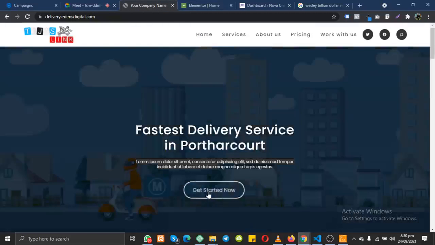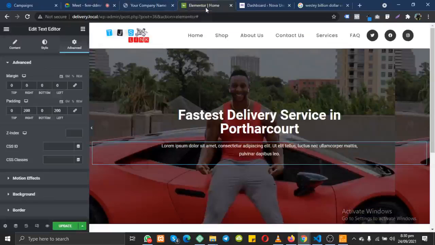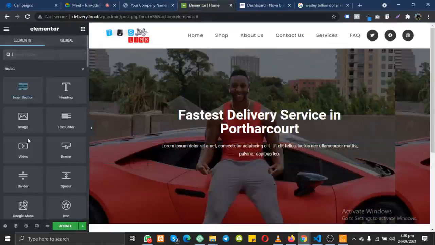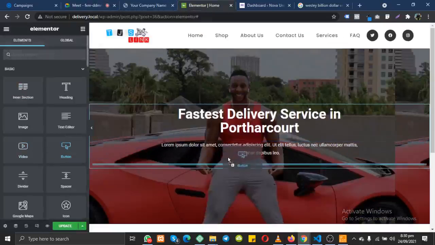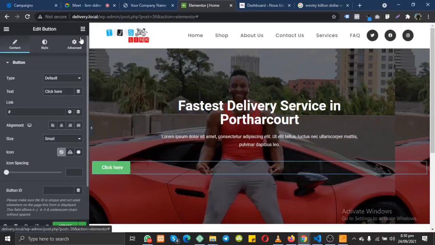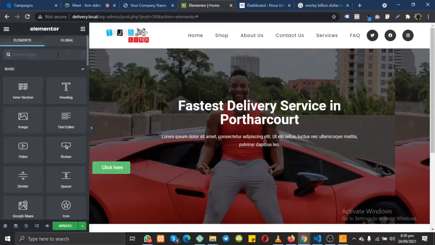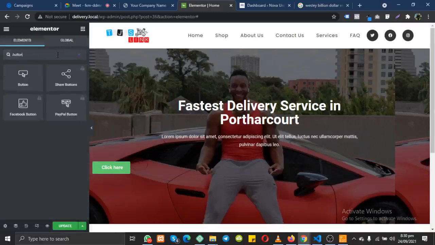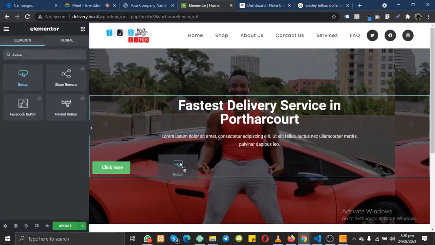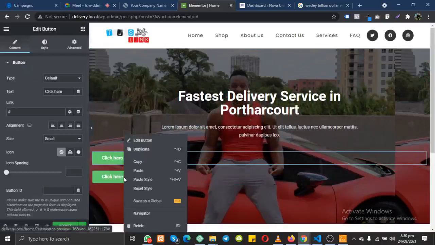So, and then we need this giant button, and then we can just go ahead and add a button. Do you understand? This is button elements. You can search for any element you are looking for. I'm looking for button, and you will see this is button. Just drag button inside. Now I have two buttons. Let me delete one. Right click on it and delete this one.